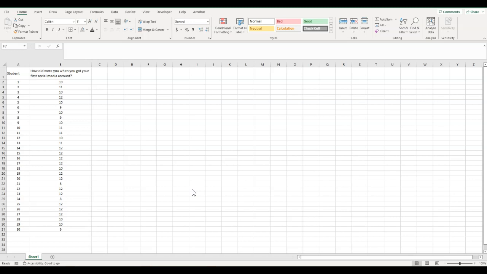So what I have on the screen at the moment is a data set. It's a numerical set of data, and it's supposed to represent 30 responses from a survey of year 7 students, let's say, and they were telling us at what age they started using social media. While that is not in itself important for the calculations, it is always good to understand what our data represents.